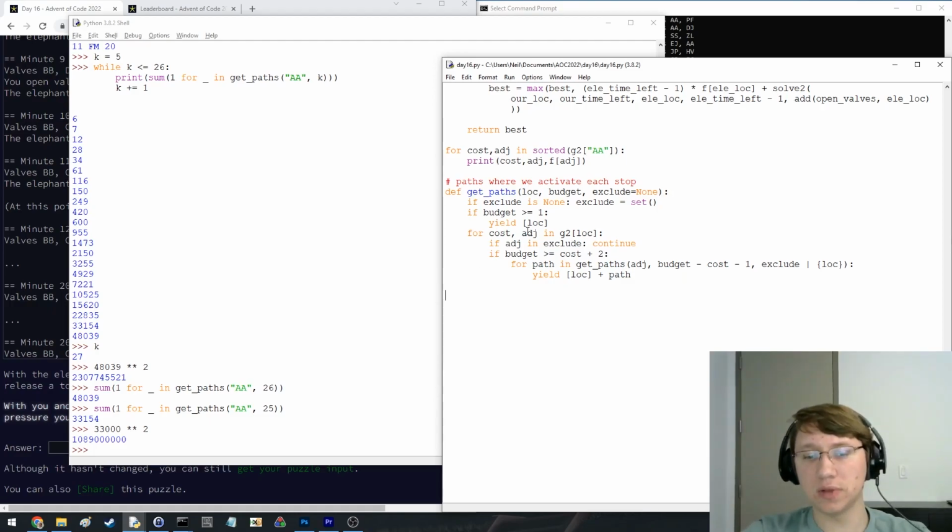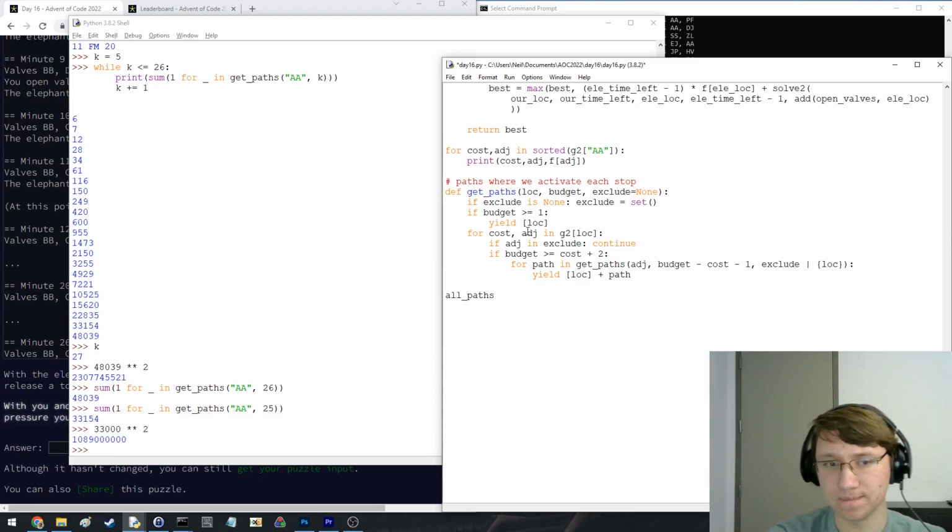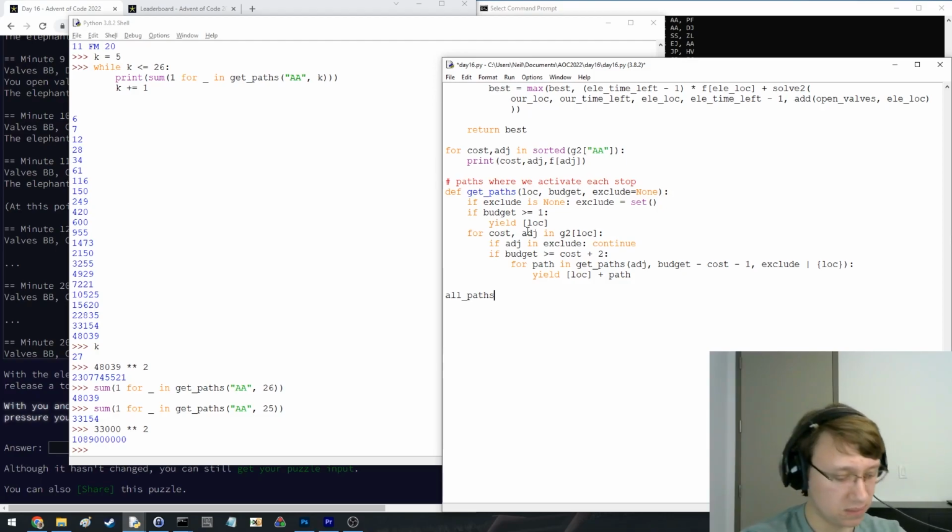So let's just do, it's easy to tell ourselves what the value of a path is. The problem is when we overlap two paths, can we do a clever inclusion-exclusion here? I don't think so.